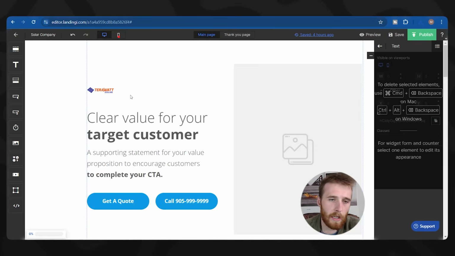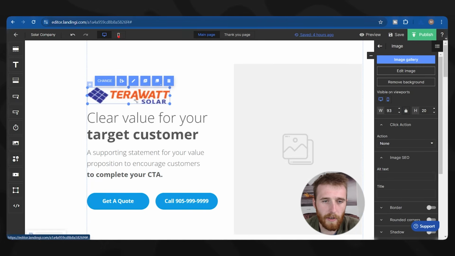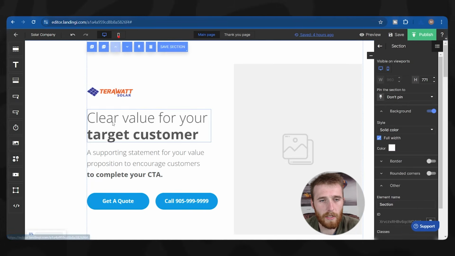Terawatt Solar. And I really like this at the top. I think it looks more professional. Their website logo is not that great, so we're just going to keep it here. If you had a better logo, I would stick that probably up at the top.